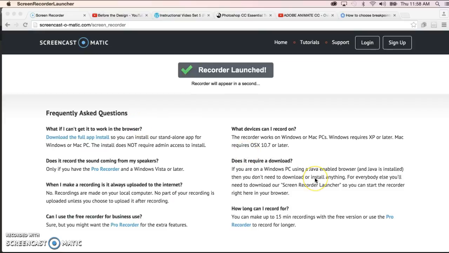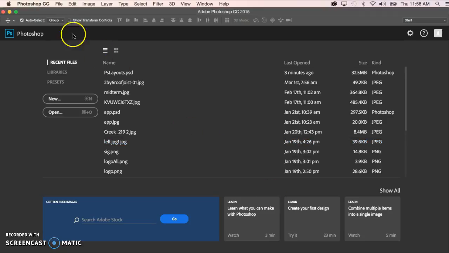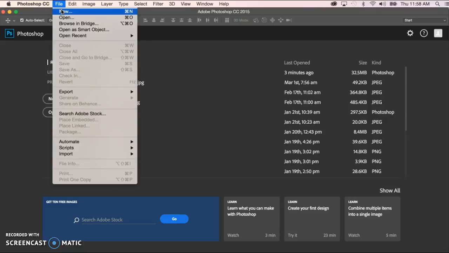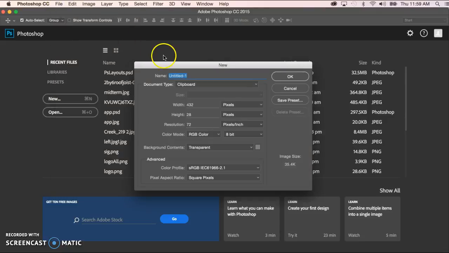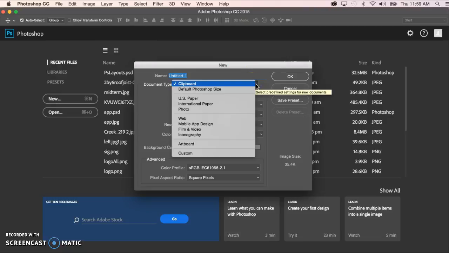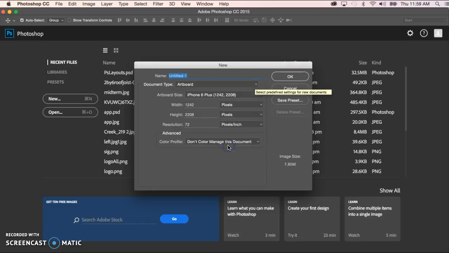Alright, in this video we're going to start to learn about laying out a website design using Photoshop. So go ahead, open up Photoshop, come up to File, New, and we are going to be using one of the newest, greatest features to be added to Photoshop, which is the use of Artboards. So we're going to choose Artboard from right here.